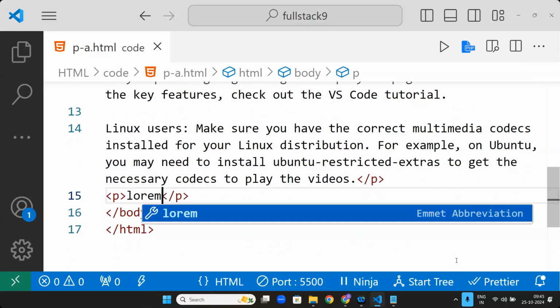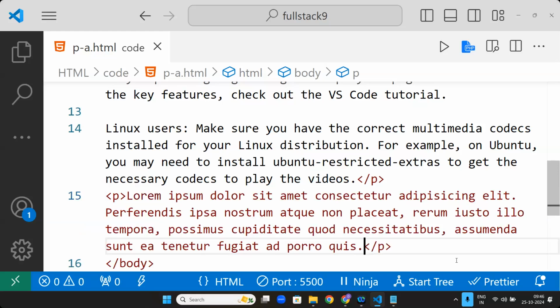What are the shortcuts in VS Code called? Can anyone tell me what these shortcuts are called? Emmets. Emmets are useful shortcuts. We have exclamation enter, and we have something like lorem. So it's a small paragraph.